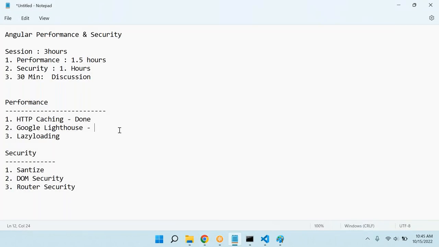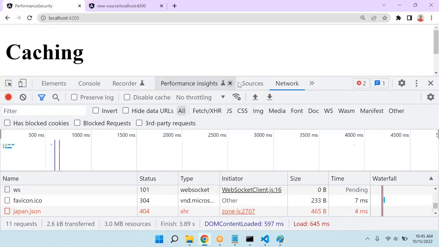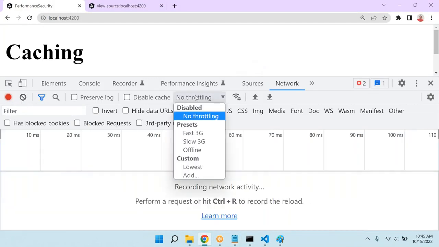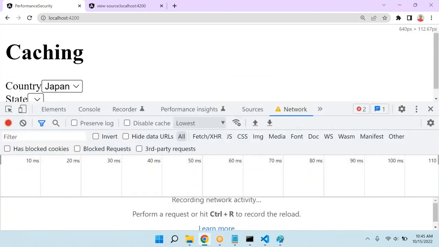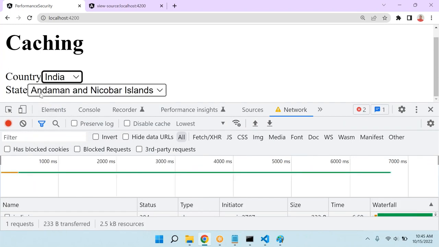Understand how you can go and control your request. Just imagine, let me go to lowest. I'll define what is lowest. I have defined my custom profile, and here I'm going to select India. It will take too much time to load this drop down. You can see that this time the drop down is not loaded. Okay, after so much time it is getting loaded.